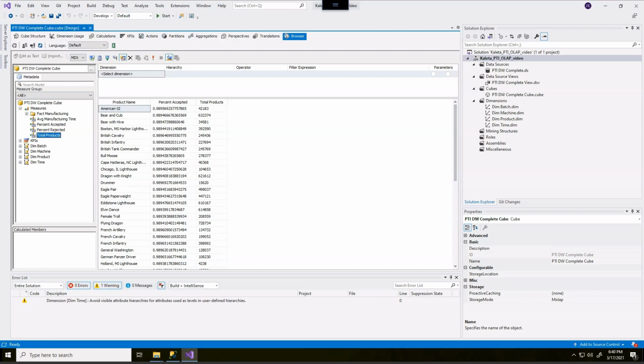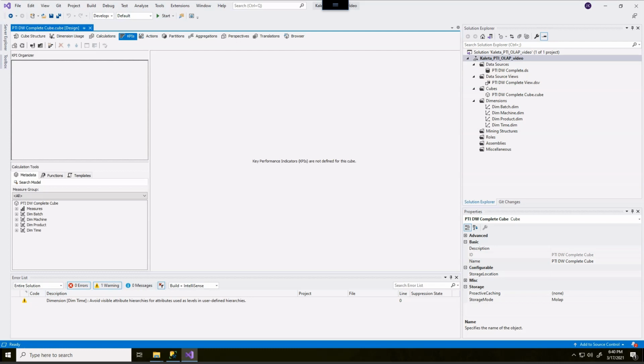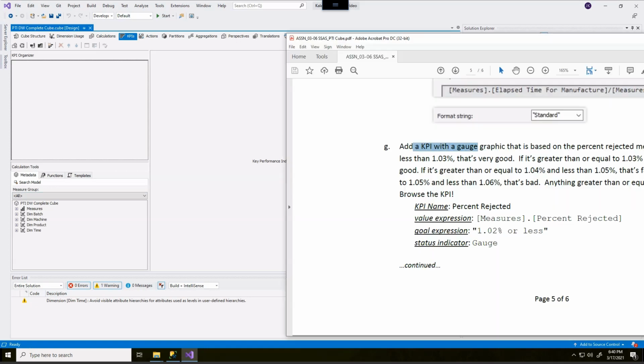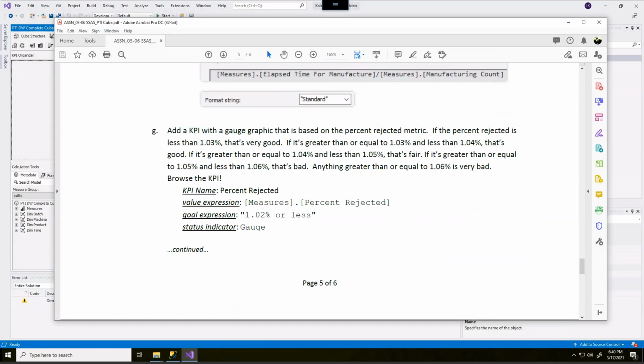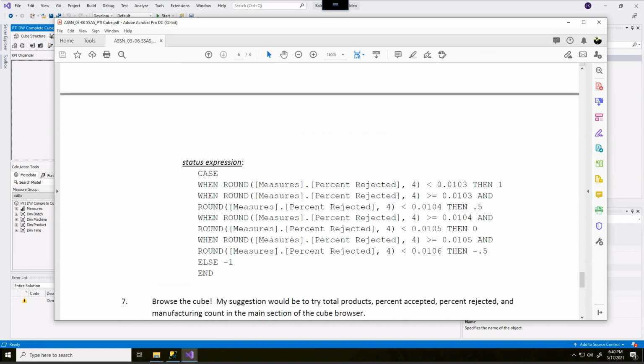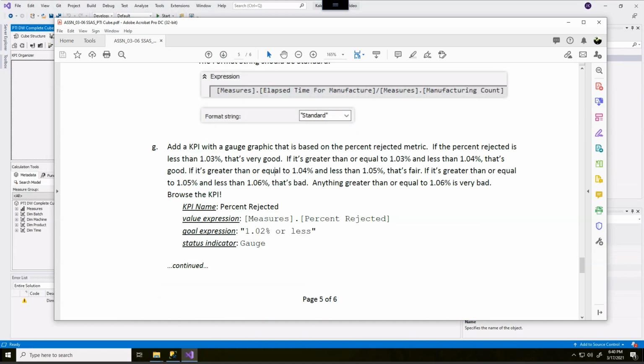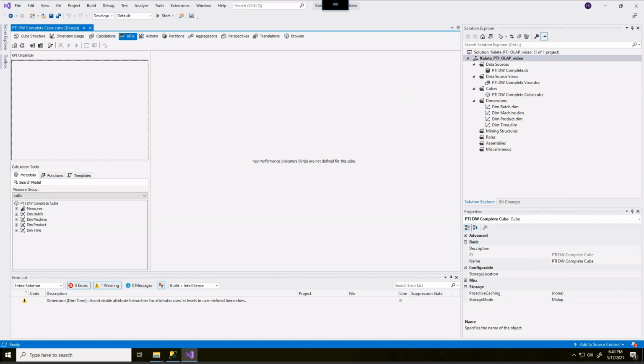All right. So the next thing that we want to do is create some KPIs. KPIs are key performance indicators, right? And currently we don't have any defined for this cube. So we're going to create a couple as we move forward. The KPIs are included here with our document, and I'm just going to copy a lot of this information over.